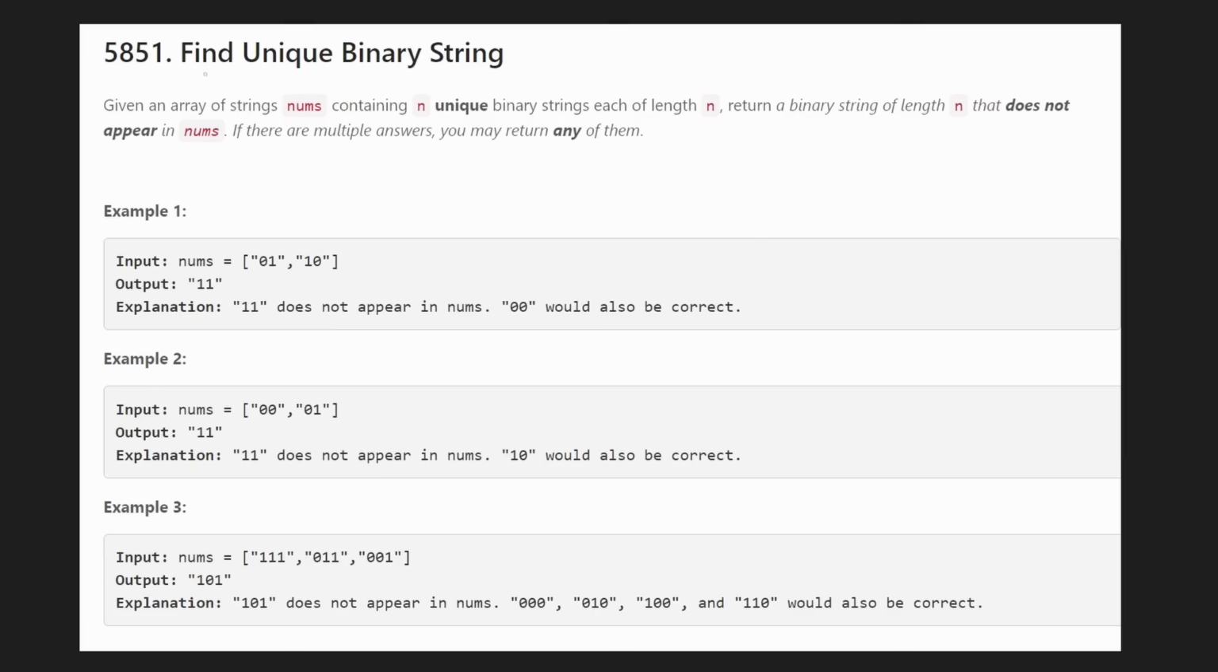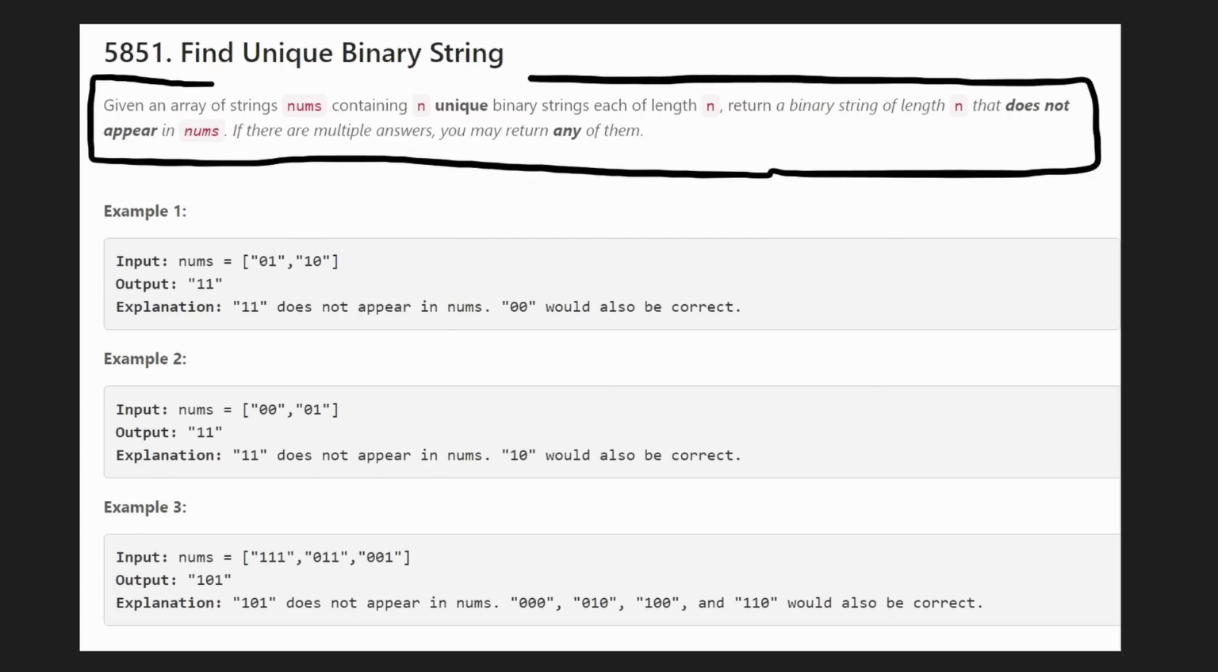So today let's solve the problem Find Unique Binary String, a problem from this afternoon's Leetcode contest. The thing about this problem is that you probably know how to solve it immediately as soon as you read it, but you might not know how to code it up, and that's what I'm going to be focusing on.